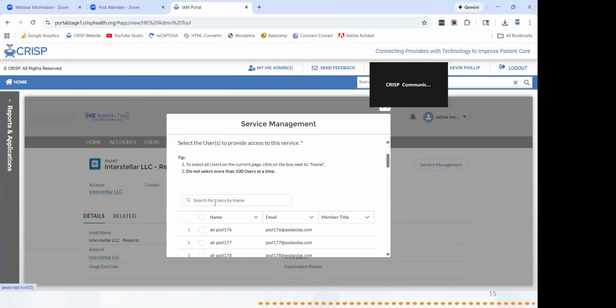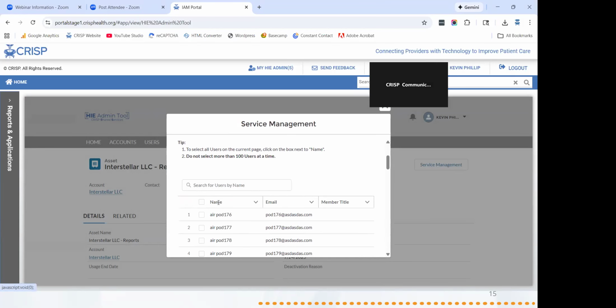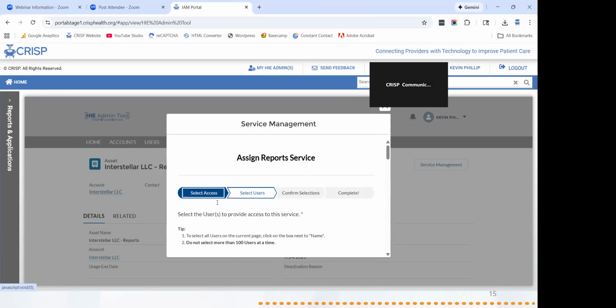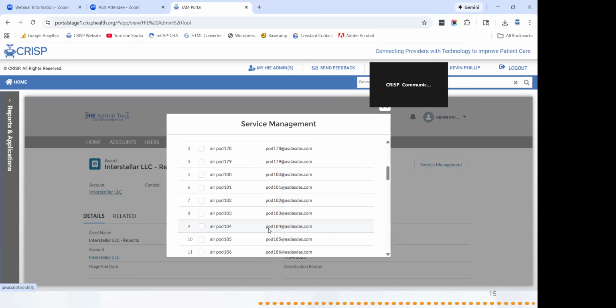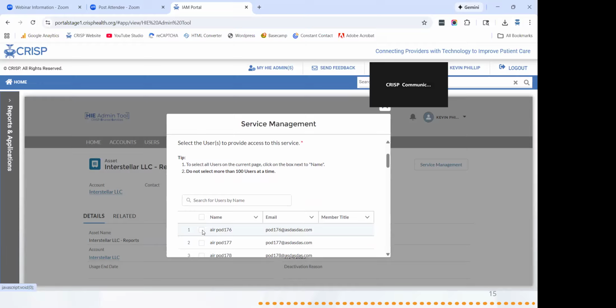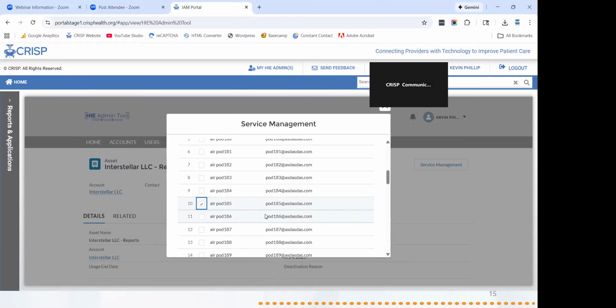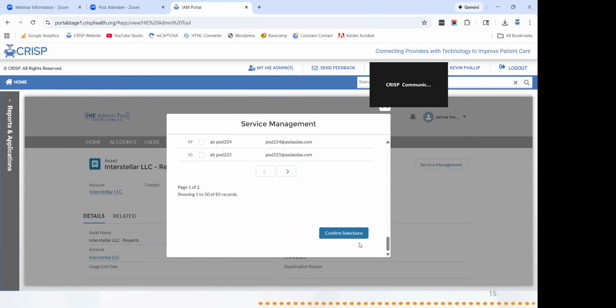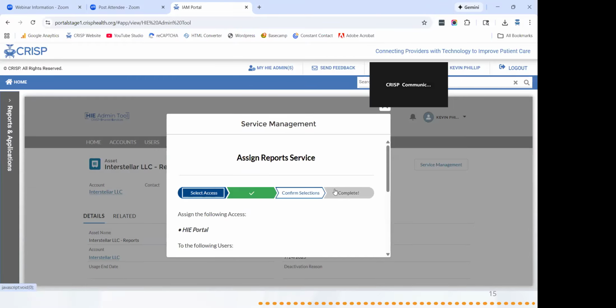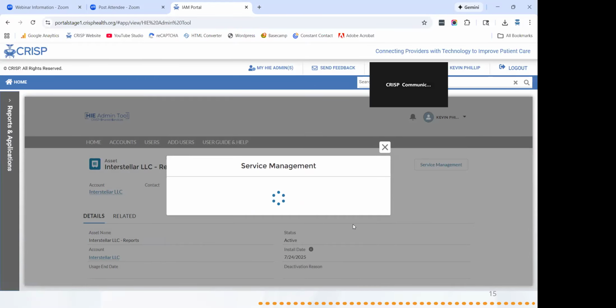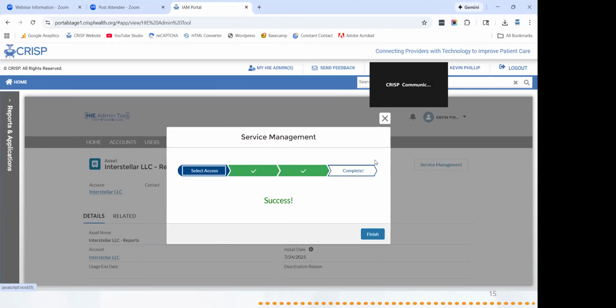There's also a search function if you do it this way, so you can find that user, or you can click through if you don't have that many. But anyways, you would select the users that you want to add the service to, and then come down, hit confirm selections, and then complete, and then you would give that service to that user.